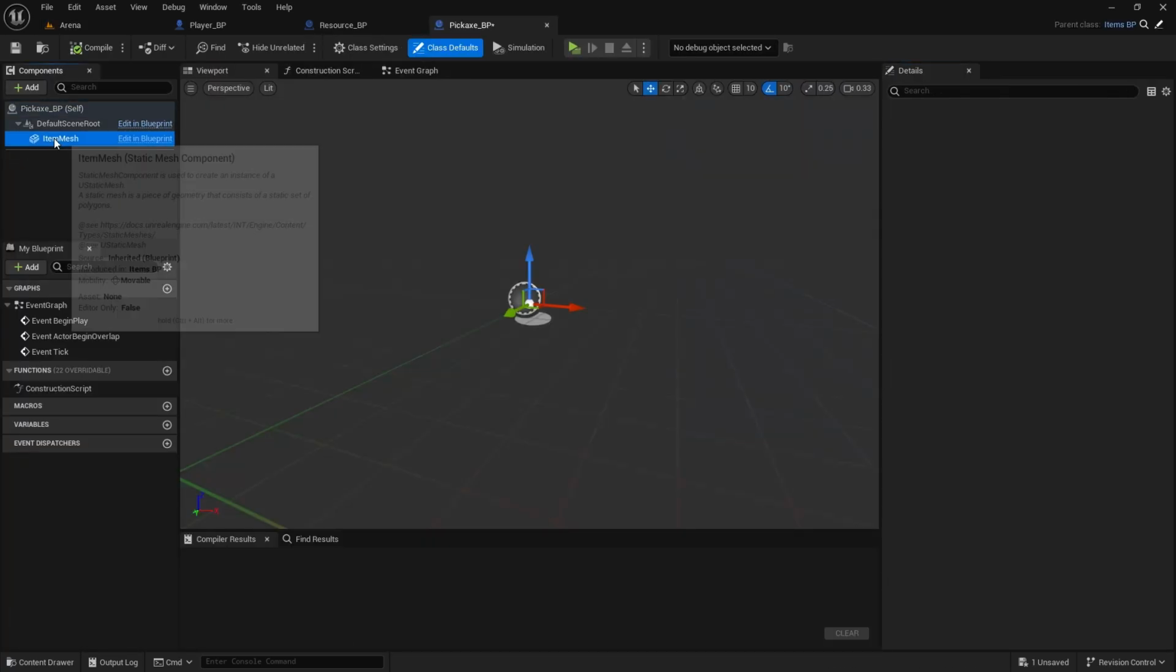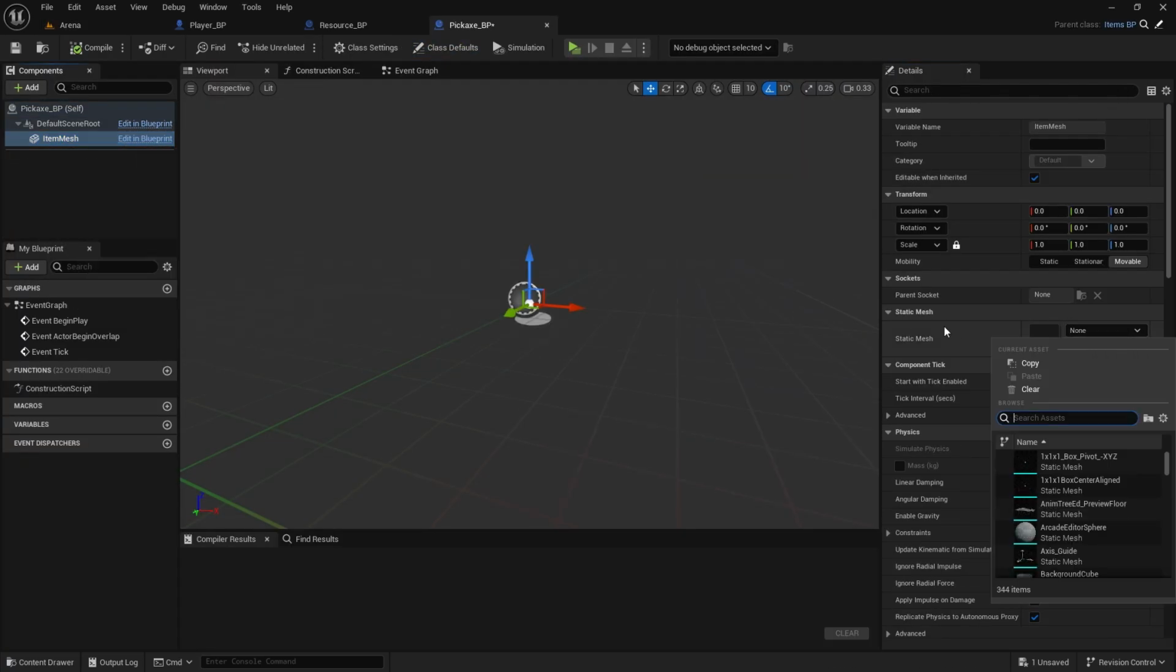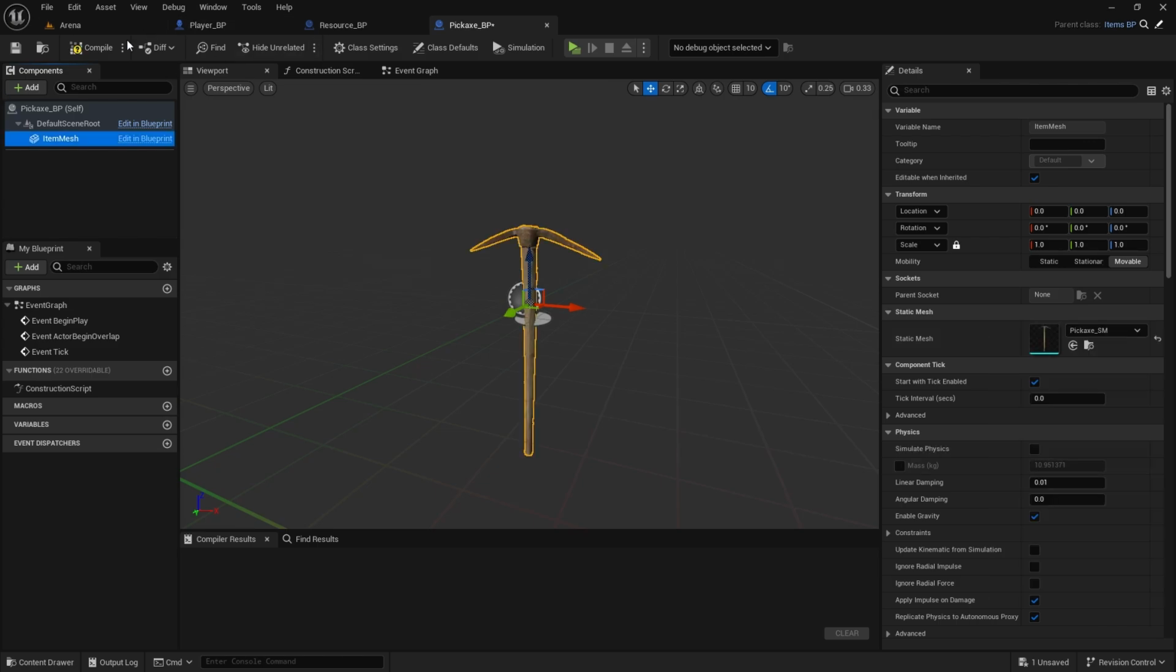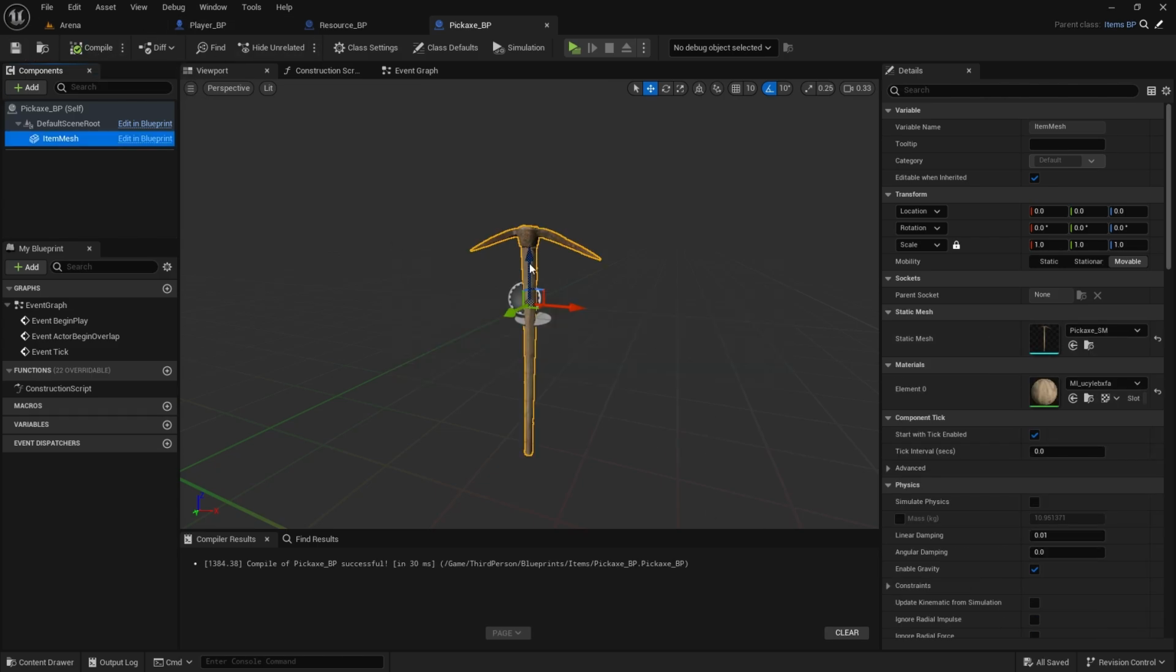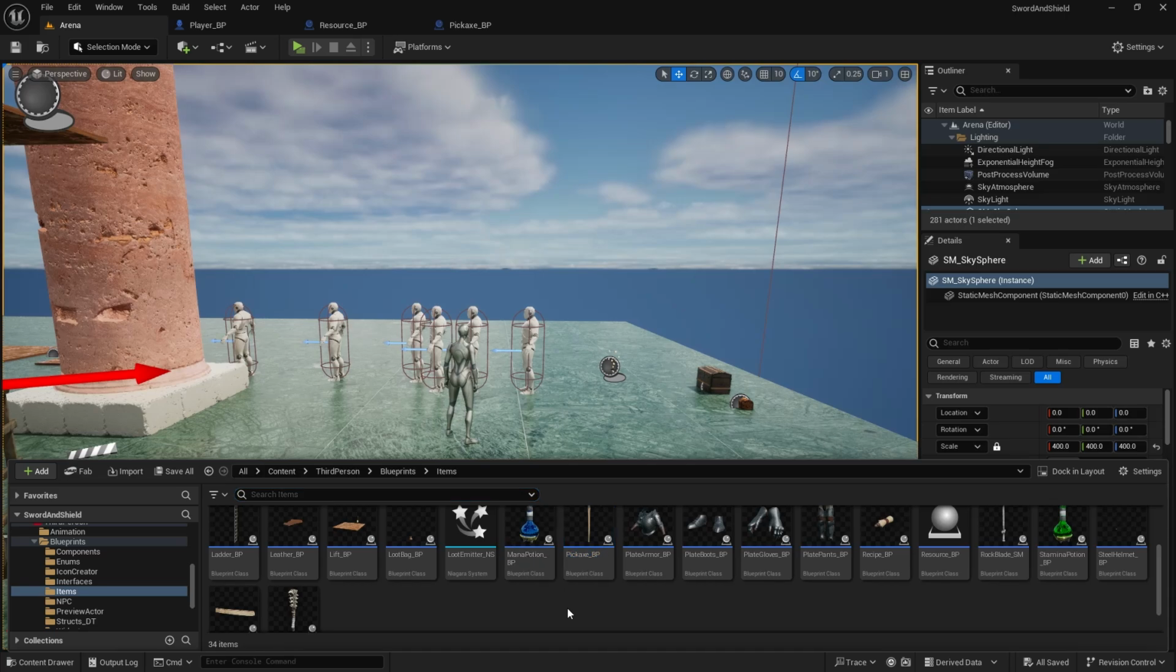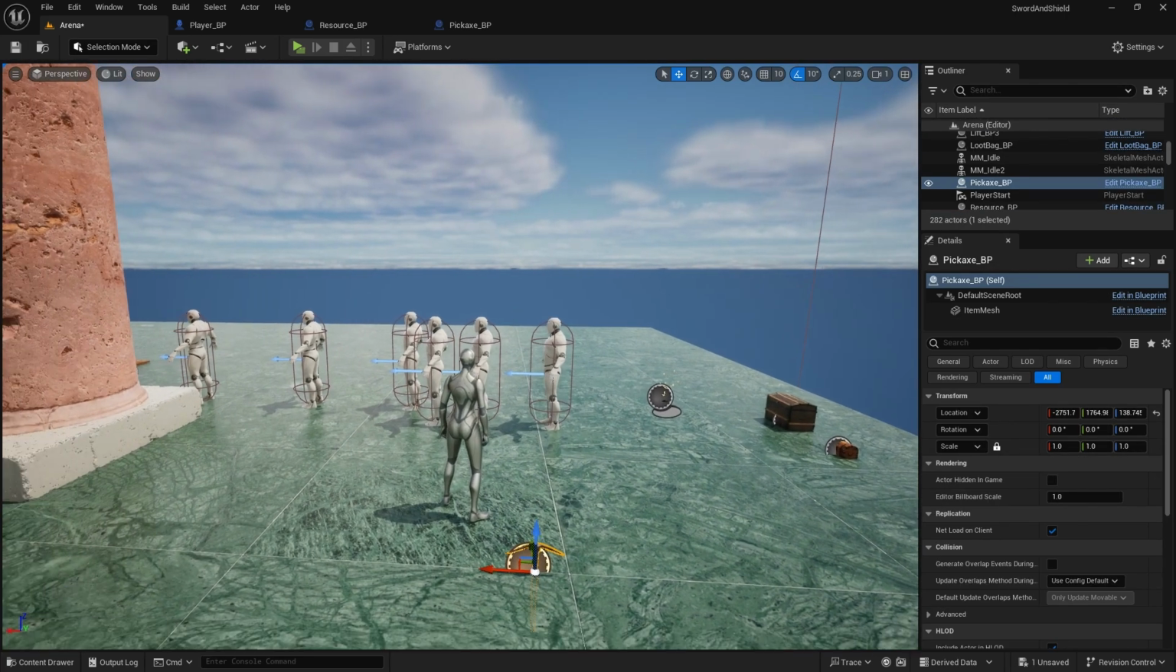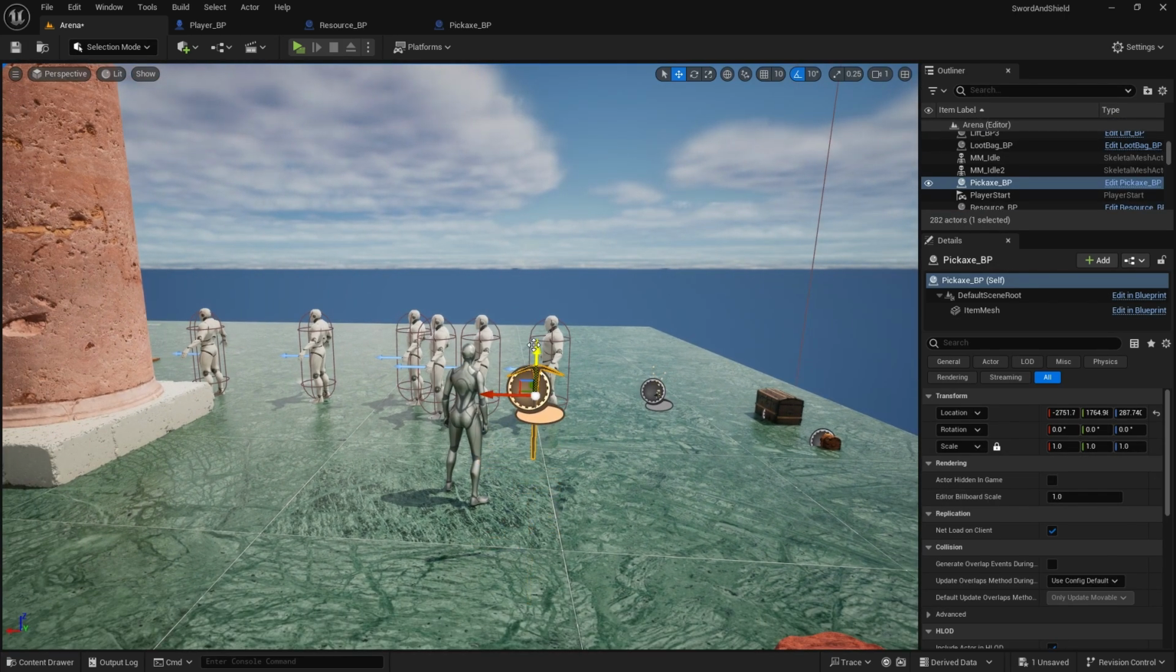And in it we will set static mesh to Pickaxe, and we don't actually have to create it in the data table because this will just be used when we're mining. So let's actually check how big it is. Alright, it is good size.